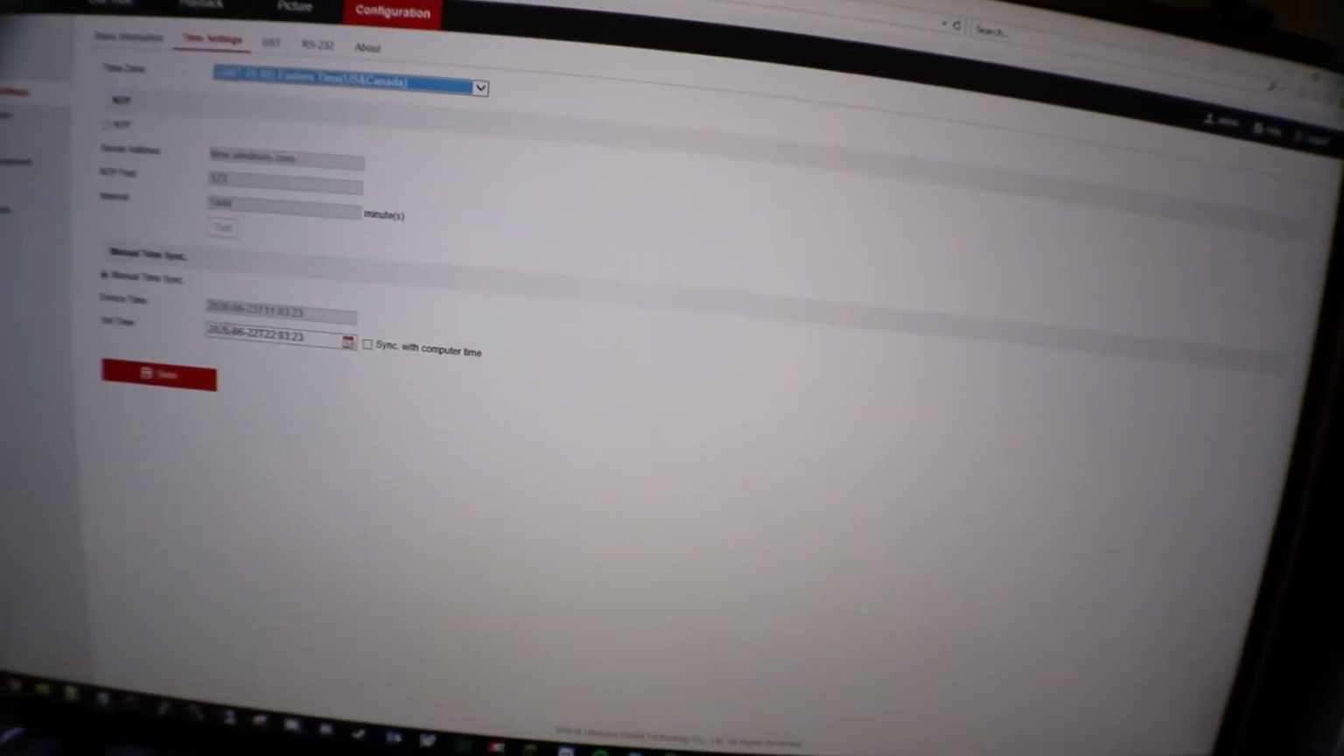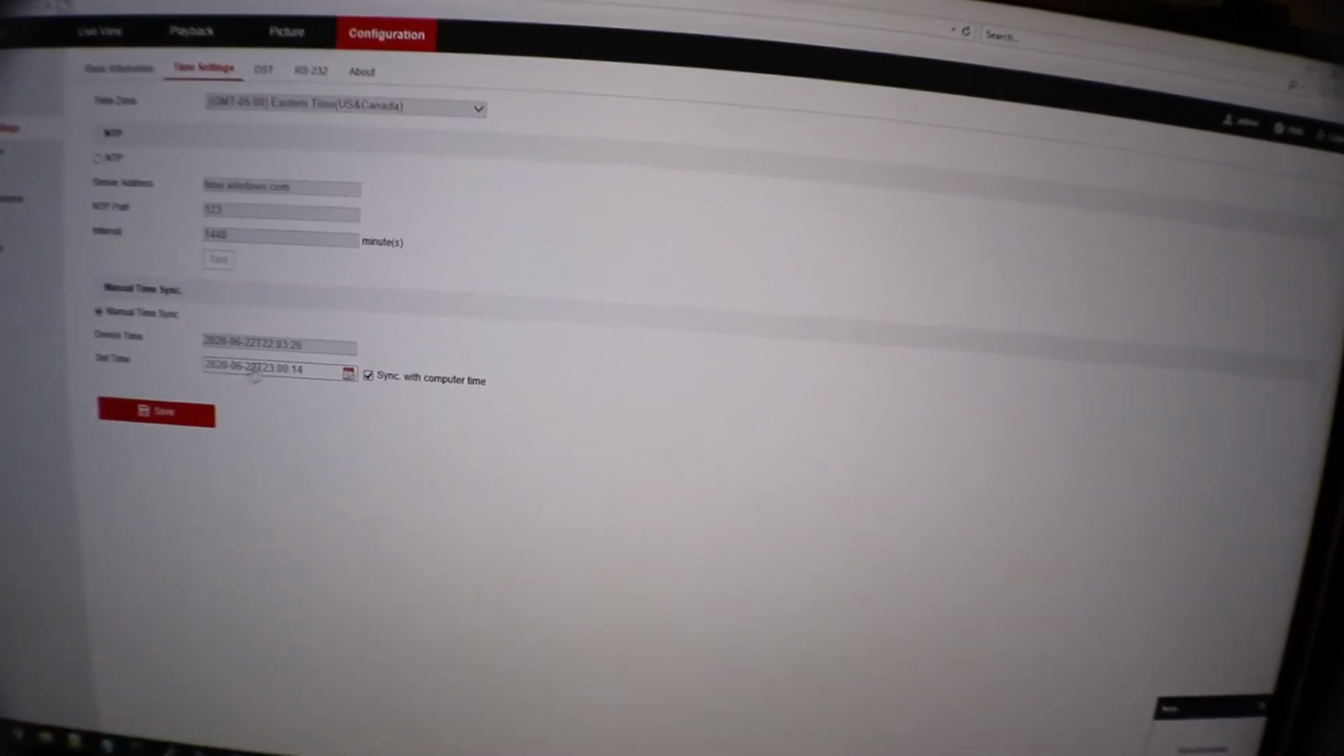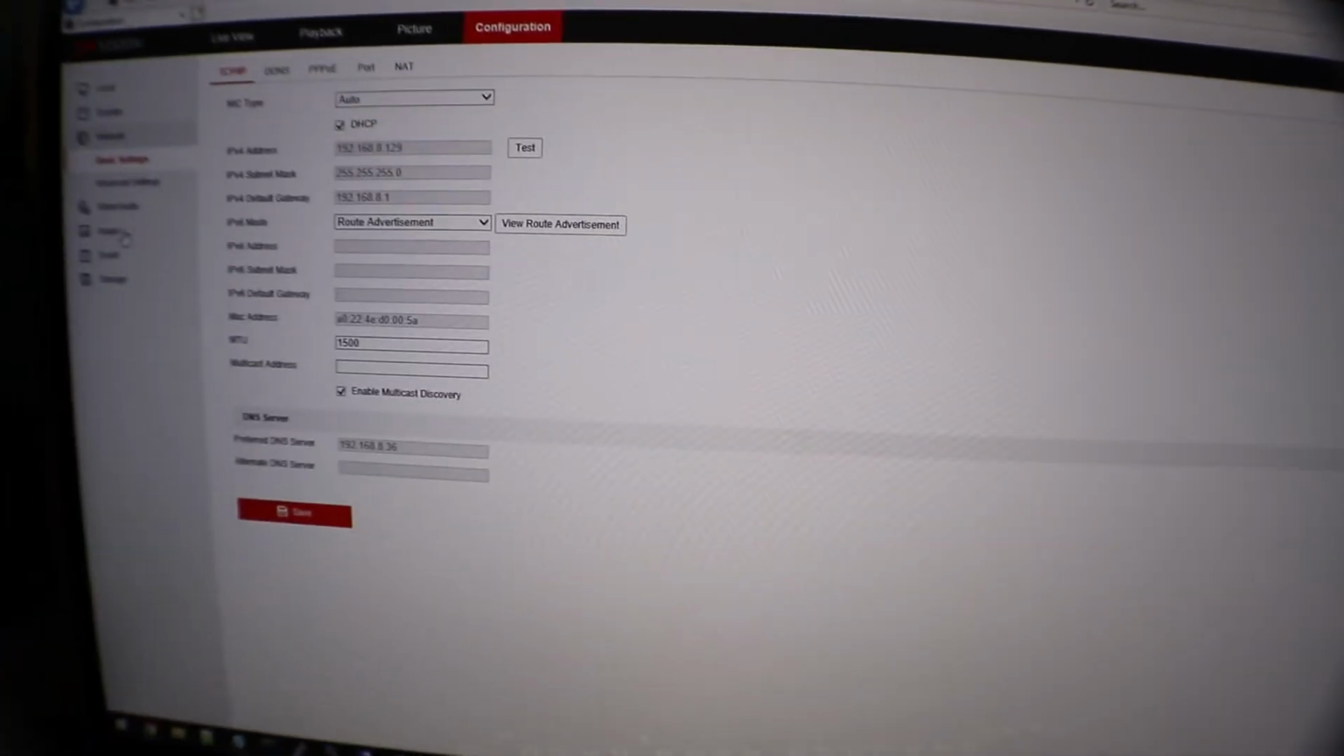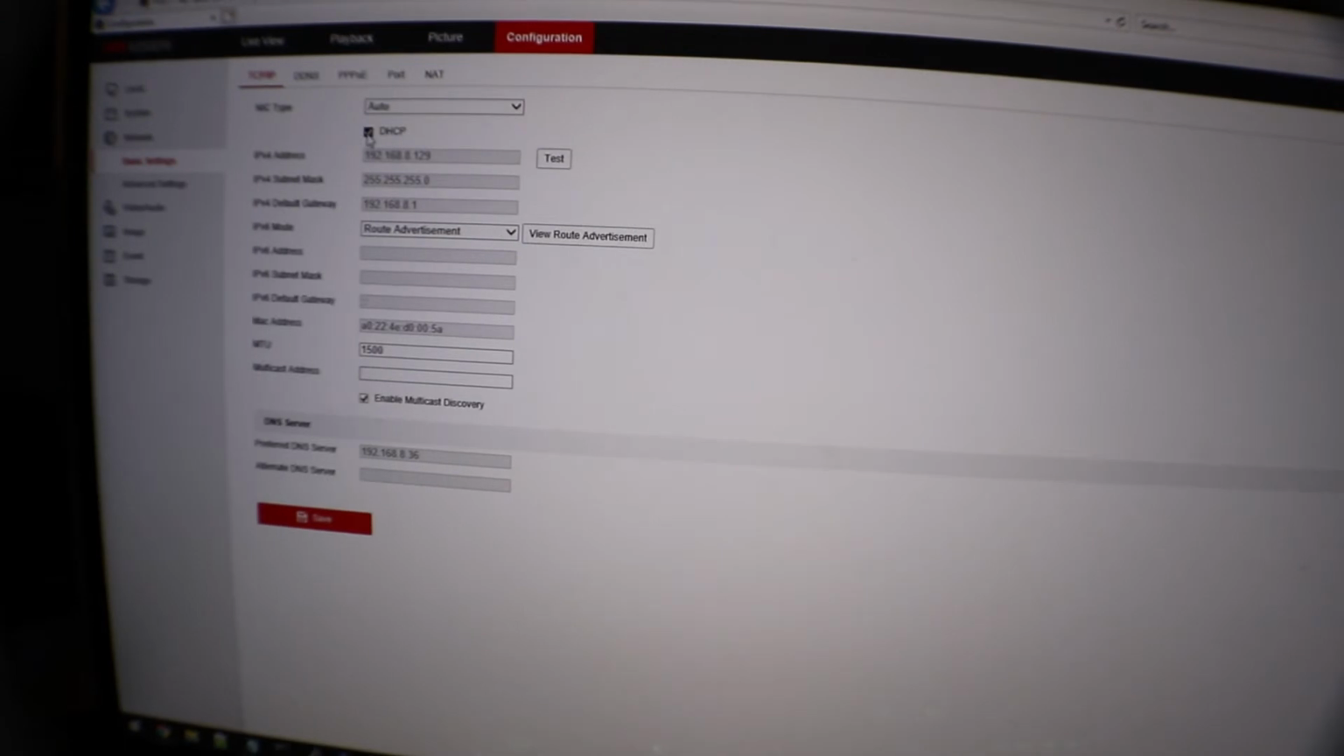So the next thing you need to do is go to your configuration, set up your time zone, because you want to have this timestamp saved. So you usually do sync with computer, save, so you get the current time sync, and then set your time zone. And now you can set a static IP here if you want by going to the network, taking off DHCP, and put in your own static IP in here.